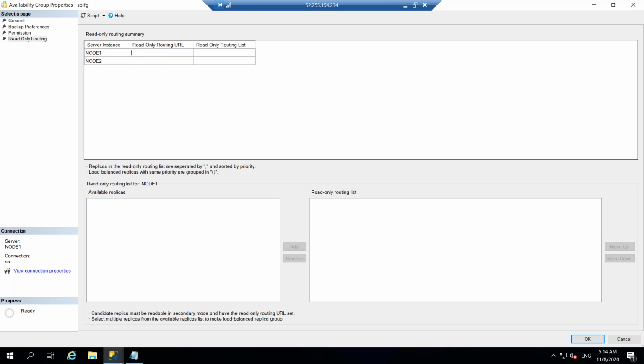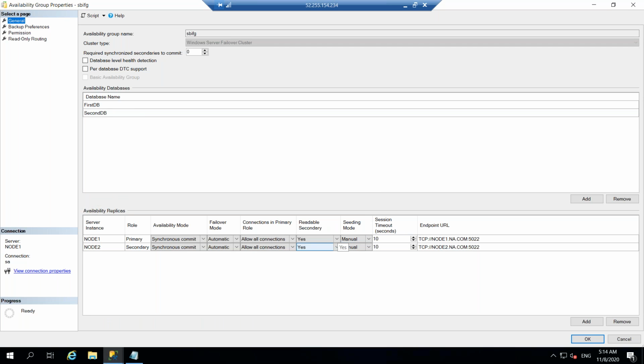Now, here, when you go for the read-only routings, definitely, sir, this is a major important interview question. You enable read-only, yes. Will it work, sir? No, sir, you need to set the proper routing list. Unless you set the routing list, it won't work properly. It will directly point to the primary replica. So please make the proper routing list, sir.